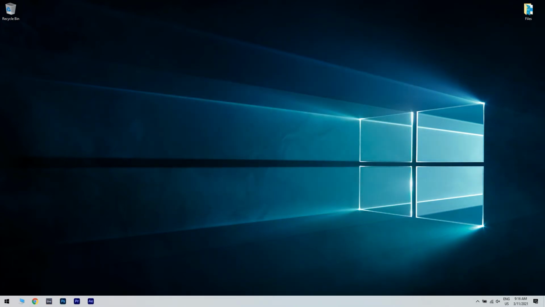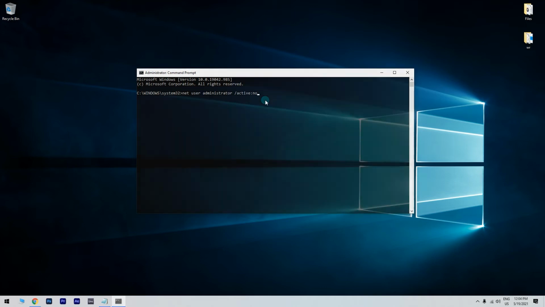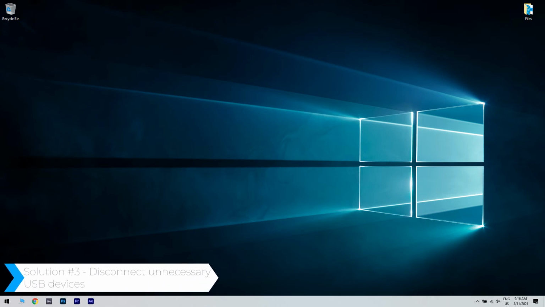Once you access the new administrative account, try installing Windows 10. Then, if the process is successful, you can disable the hidden administrative account by starting command prompt and running the following command by pressing enter. This method is quite effective, especially if you don't want to create a new user account, so you might want to try it out. You can also disconnect unnecessary USB devices.